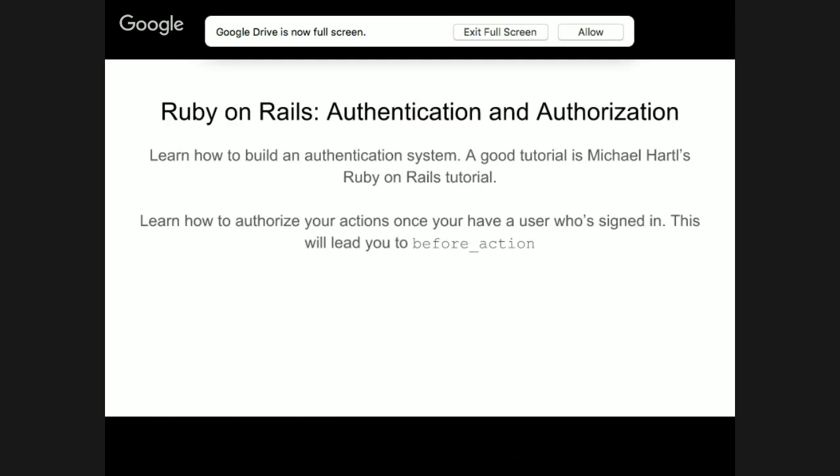Once you learn how to create users and how to authenticate them, in other words, how you verify that that's the person they say they are by verifying the password, and once the person has signed in, you will get into things like before actions. That's called authorization. Once you know who the person is, do you authorize them to do certain actions? Yes, they can view a blog post, but they can't edit a blog post, things like that.